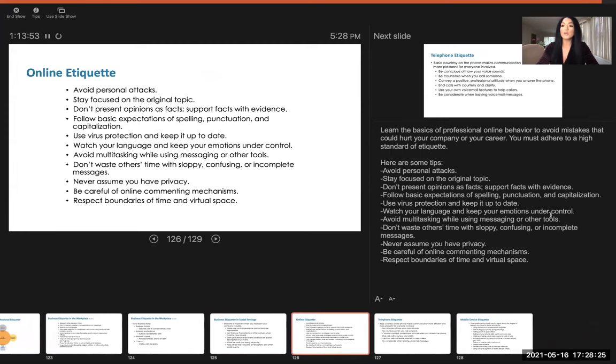You also should focus on learning the basics of professional online behavior to avoid mistakes that could hurt your company or your career. You must adhere to a high standard of etiquette. Avoid personal attacks. Stay focused on the original topic. Don't present opinions as facts. Support your facts with evidence. Follow basic expectations of spelling, punctuation, and capitalization. Use virus protection and keep it up to date. Watch your language and keep your emotions under control.